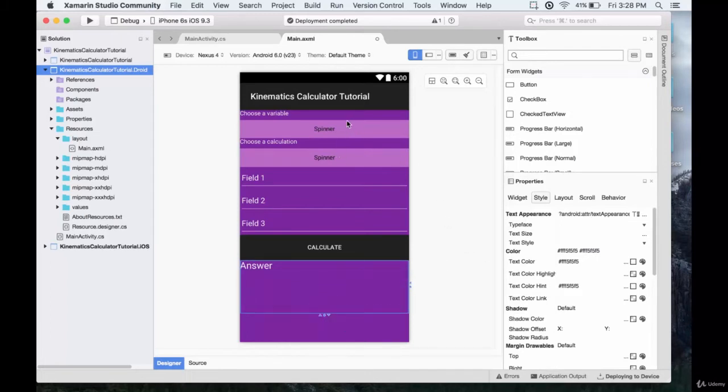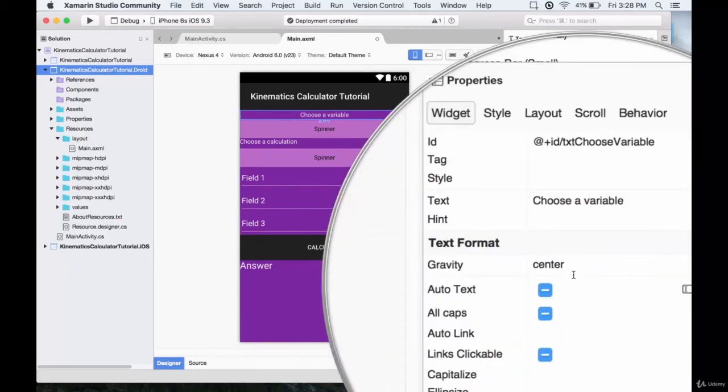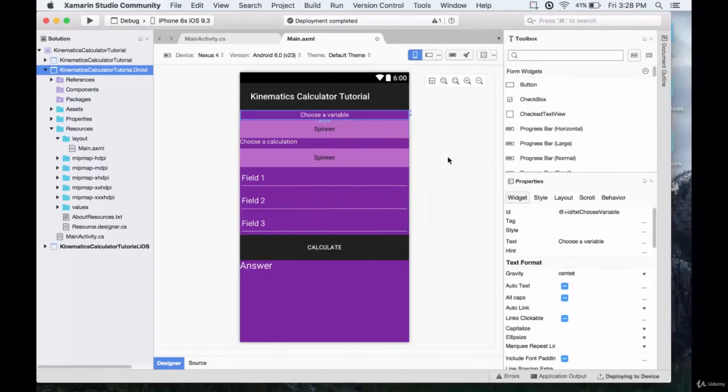Okay, the next thing I'm going to do is change the gravity of each one. When I say that, I mean I'm just going to align everything. For some reason, in Android, they say the gravity is how you align things. I don't know why it's not alignment, but that's just what they decide to call it. So we'll stick with it. Just going to center everything here.